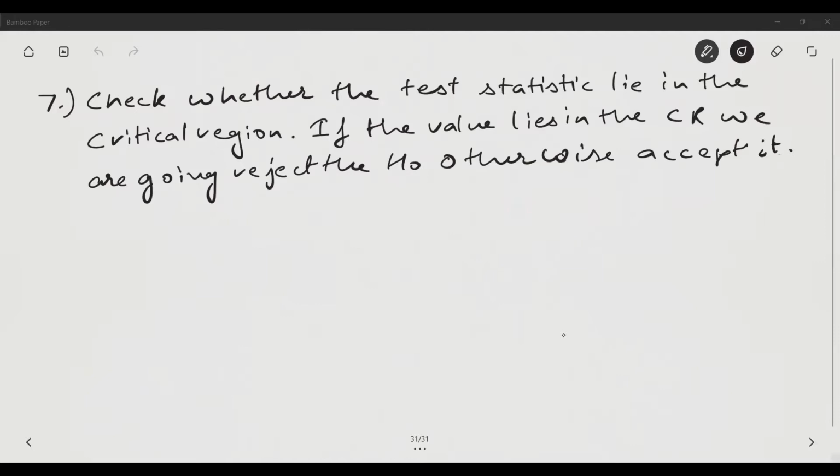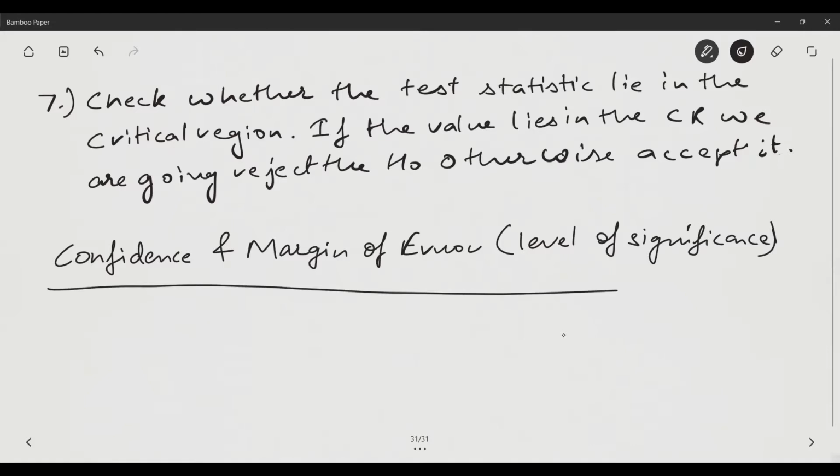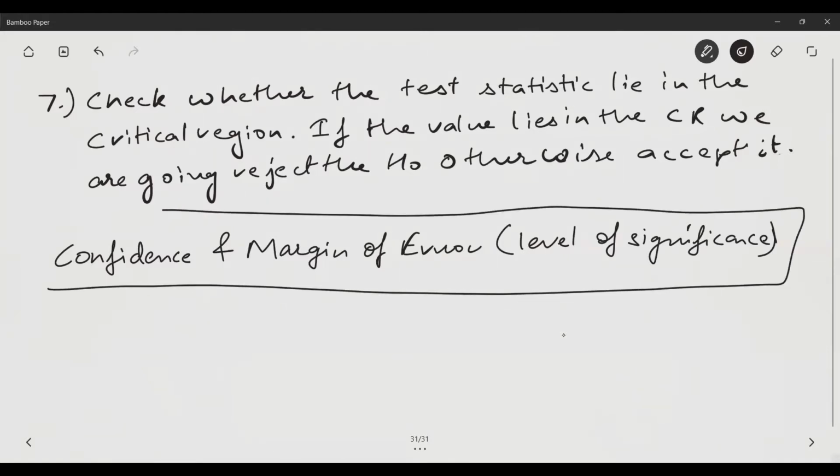Now another thing which we need to understand is the confidence interval. Along with the confidence interval we need to understand the margin of error, and this margin of error is also called the level of significance, alpha. But before going into this, we are able to understand these two concepts only with the help of estimators.